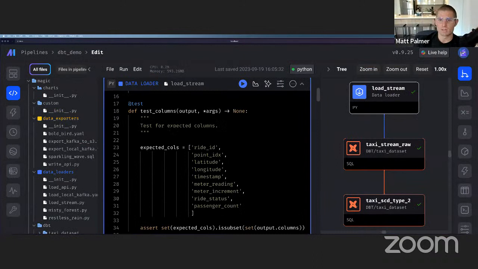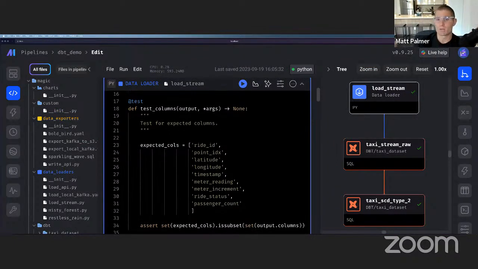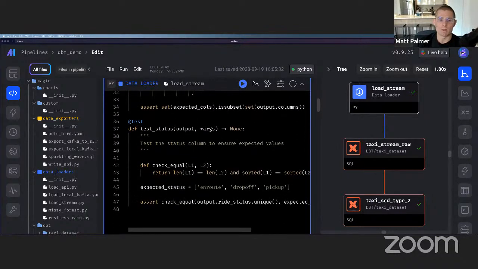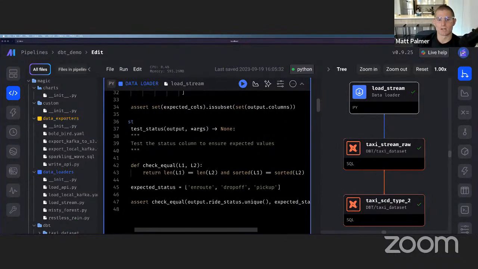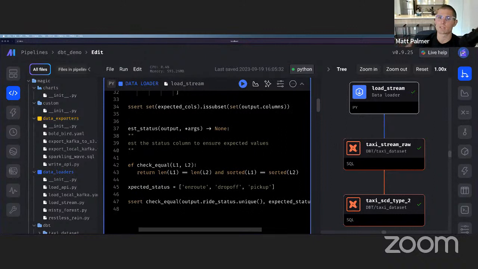And the next thing we're going to do is perform a couple tests. We want to make sure that the columns are what we'd expect. And we want to make sure that the status column has the three values that we'd expect, which is en route, drop off, or pick up, right? They're taxis. They should be doing one of those three things. They're probably also taking breaks, but that's not in our data set.